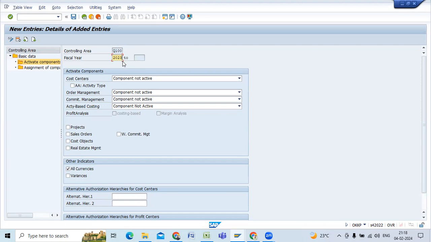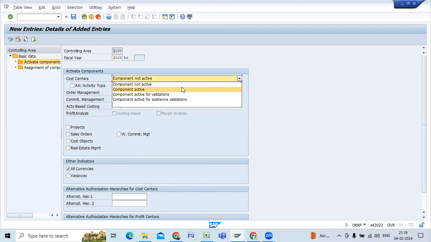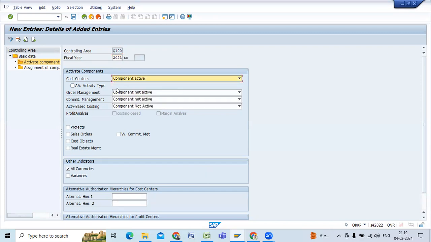After March, from the 1st of April, if I were to create this company code on the 1st of April, then I would give 2024 here. But I am in 2023, the 2023-2024 fiscal year. That's why I'm giving 2023 here. So for cost centers, component activity will be done.